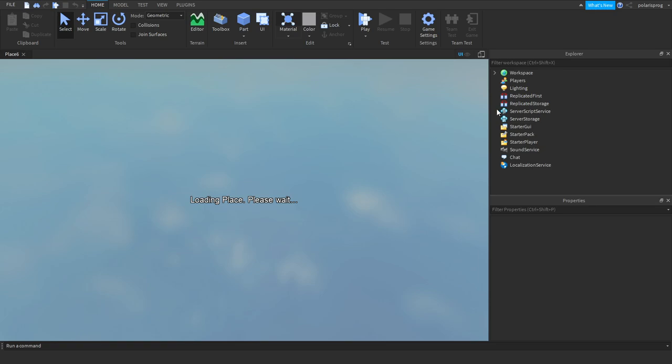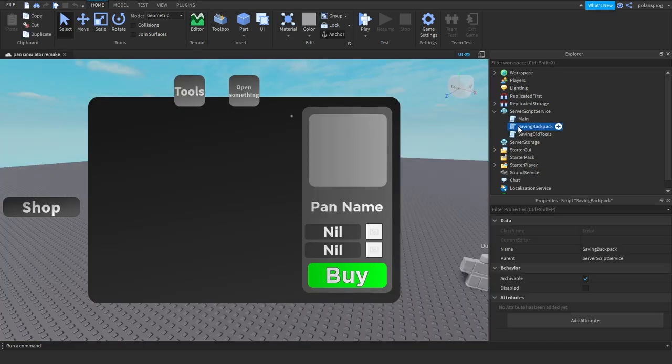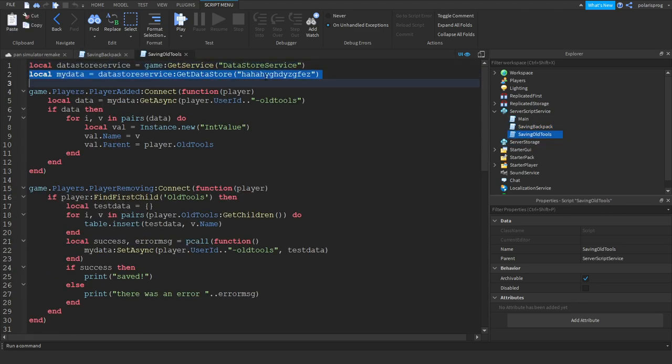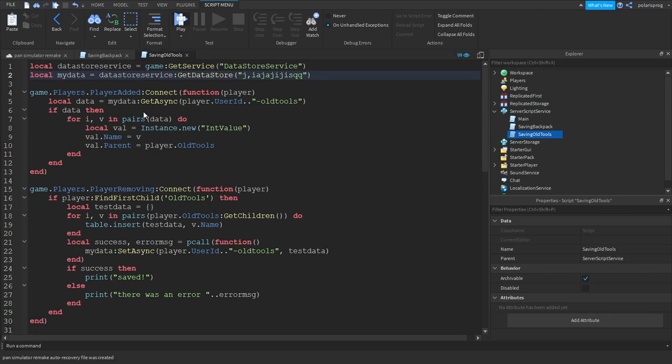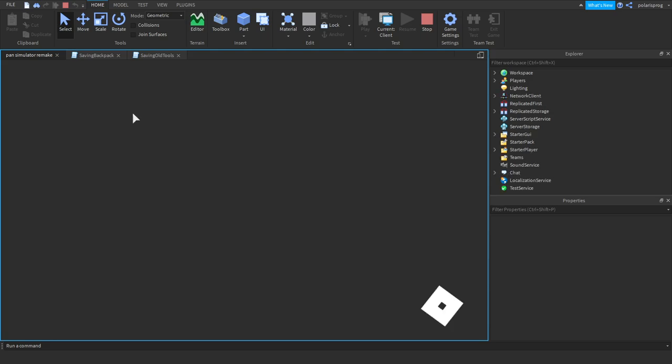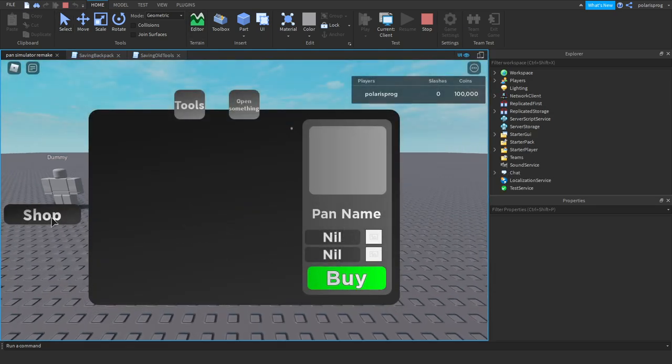As I said, I also made this nice shop. Let me just reset the data stores to a random thing so I can show you what the shop is. And it's really cool. You don't have to use 700 remote events for 700 tools. It's just one remote event, and it's pretty cool.